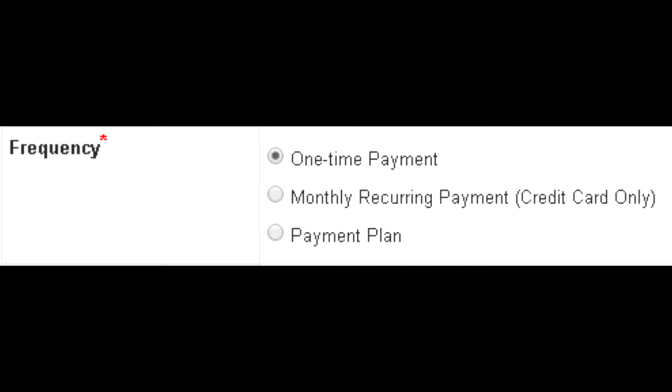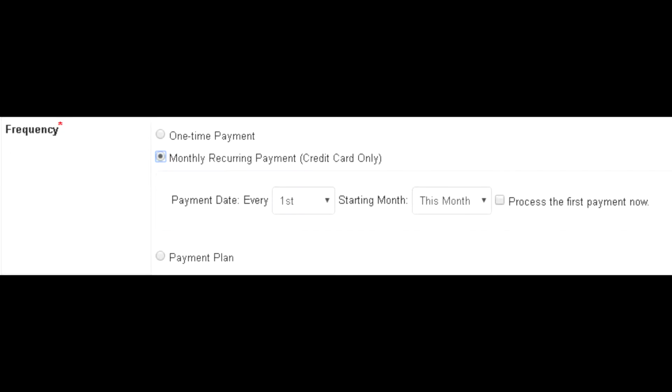One-time payment is exactly how it sounds, where there is one transaction between you and the customer. This can be used for anything from selling camp shirts to a miscellaneous charge. A monthly recurring payment creates a monthly credit card series of payments, ideal for memberships or subscriptions.